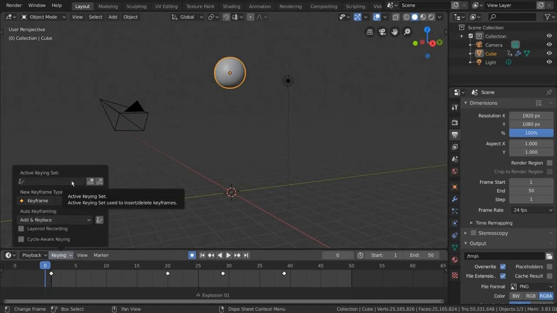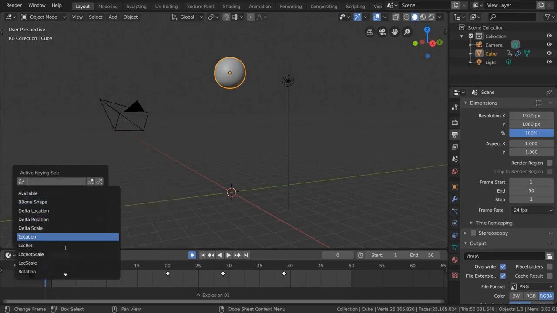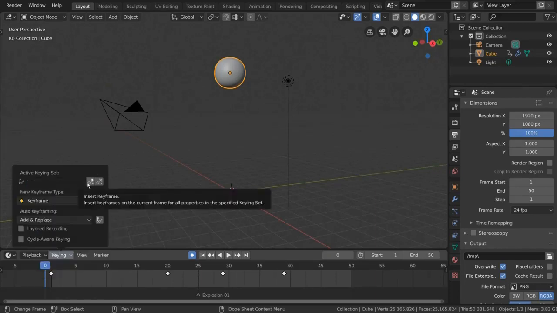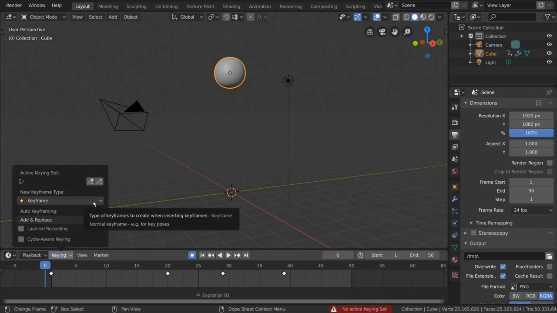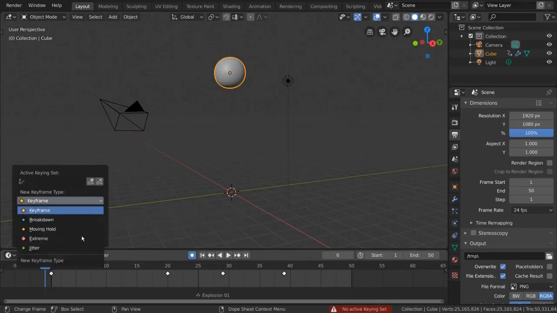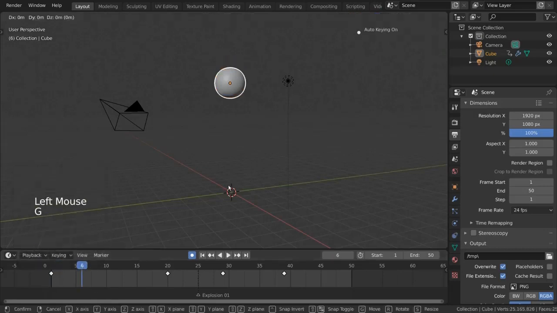Your active keying set allows you to restrict what kind of channels receive keyframes when inserting a new keyframe. And the buttons on the right of your keying set are another way of inserting and deleting keyframes. Keyframe types we already went over in the keyframes video. They are essentially organizational labels for your keyframes. But changing your keyframe type here will simply change the default keyframe type for newly inserted keyframes.